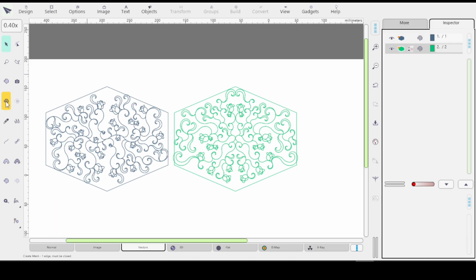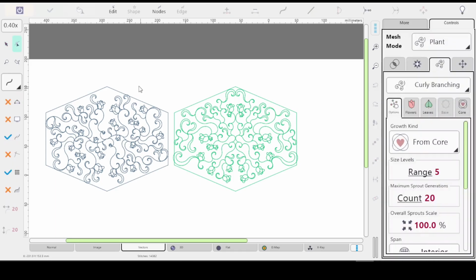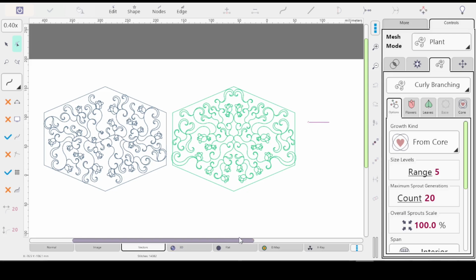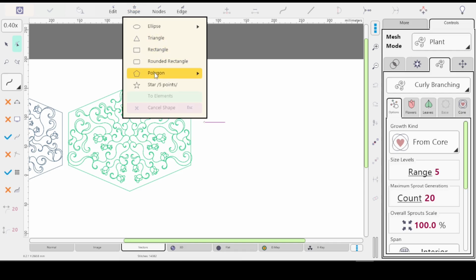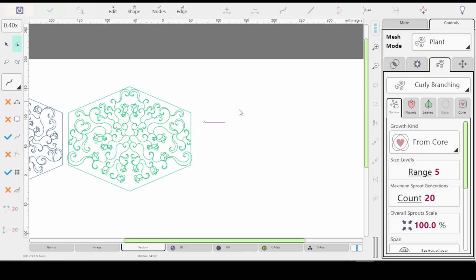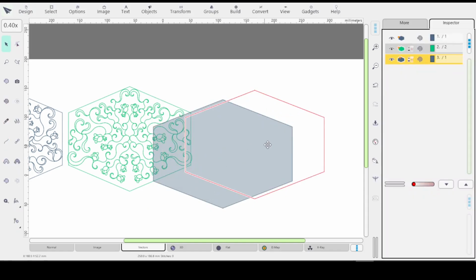I just clicked the mesh icon here, the mesh tool, and click. I'll move over here. And shape, polygon, six-sided, and I decided to make it kind of more longer in the width just because my hoop is 240 wide by 200 tall. So I'll just hit enter, and then that's how I made it.